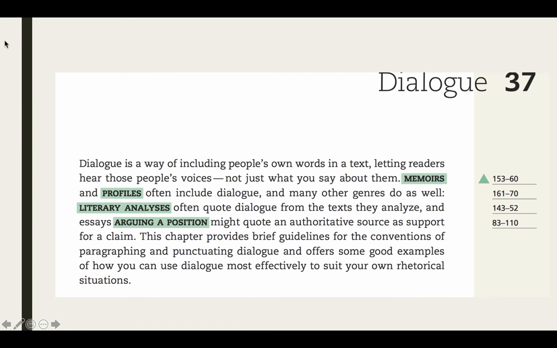All right, so talking about dialogue. Now, I got lazy on this one and I did screen capture. It says, dialogue is a way of including people's own words in a text, letting readers hear those other people's voices, not just about what you say about them. Sometimes memoirs, profiles, they talk about other things that make use of dialogue.